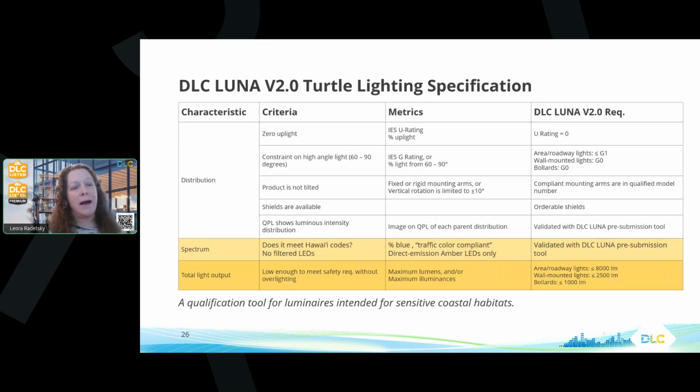And then finally, our light output limits, that we have for maximum light output. And here we again are trying to align with Florida Wildlife Commission's Keep It Low criteria. We do not have maximum mounting heights in our QPL. This is a luminaire specification, not an application specification. But what we do instead is we use the G rating and the maximum total lumens to constrain light output for these product types. And so we want to make sure that the light output is sufficient to meet safety requirements for human wayfinding and pedestrian movements and driver-pedestrian conflict that might occur, but we also want to make sure we're not overlighting.